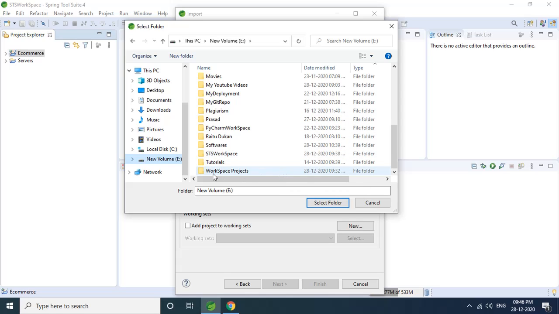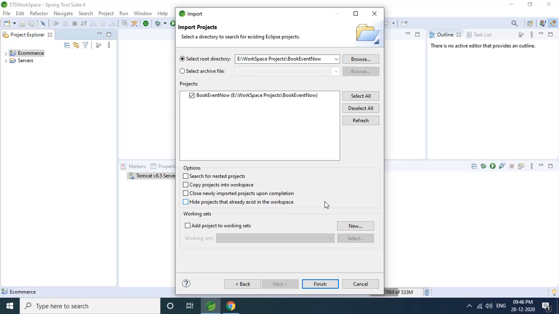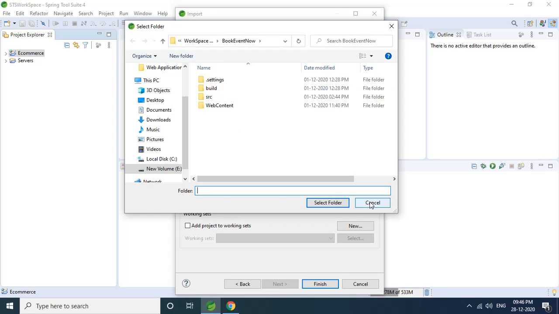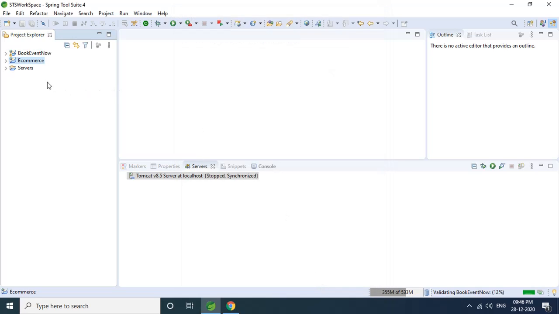I'm selecting one of the projects from here. I am selecting book event now. Select this. Just select a project which is there in your computer. You can browse and select any kind of existing project. Just finish it. Now here you can see the project is imported into Eclipse.